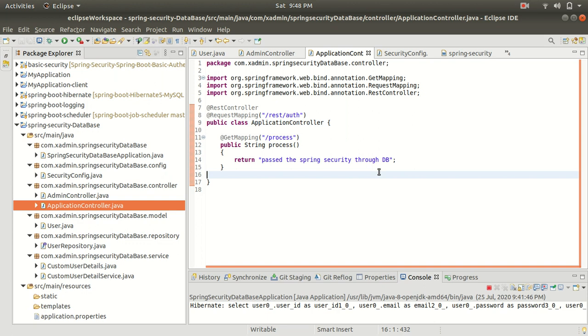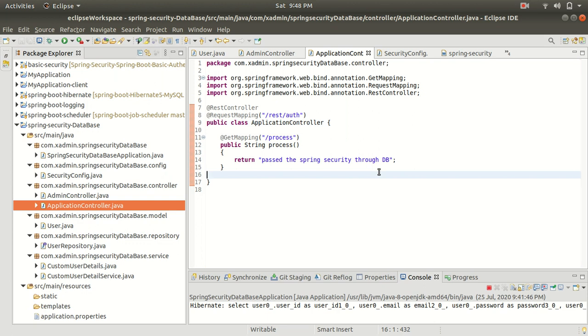All right, so guys, in this lecture we have learned two things. We have learned how we can encode the password and store the encoded string password in our database, and also we have learned how to authenticate the Spring Security with the help of the database. All right, so guys, this is all about this lecture.